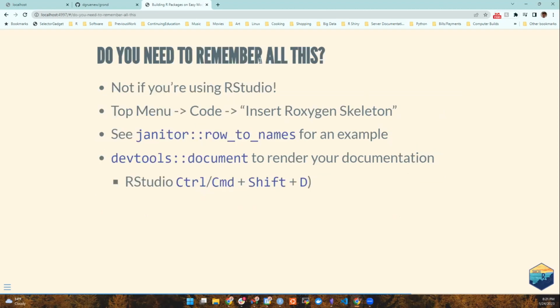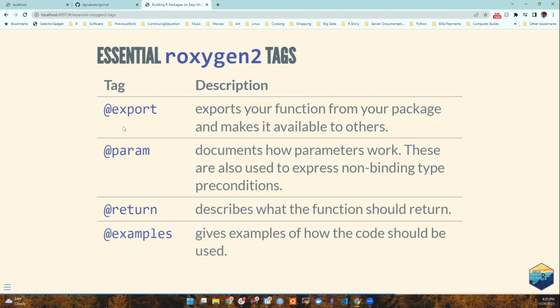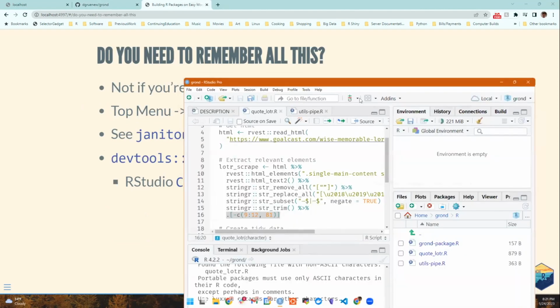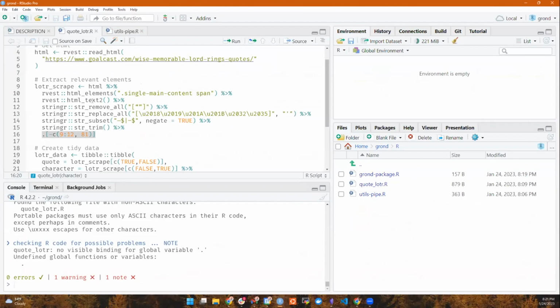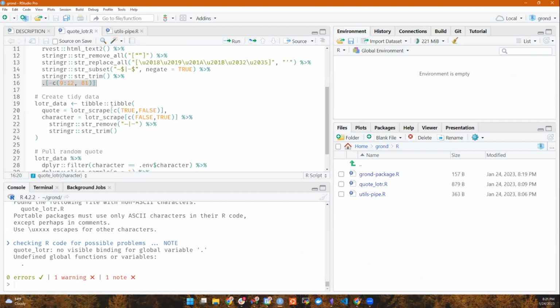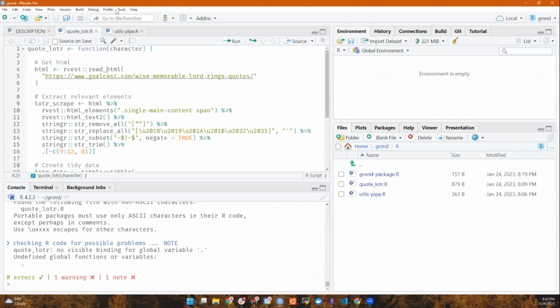So what we're going to do, that's a whole lot to remember, and being able to get that right out of the gate might be a little bit tricky. RStudio is super helpful here. If you just go to the top menu, Code, Insert Roxygen Skeleton, and I'm going to show that in action here. So we are in our function here, quote LOTR, with no documentation. I'm going to go to Tools.